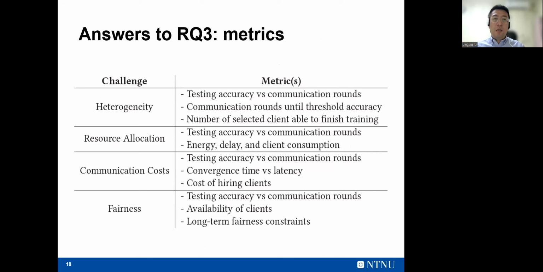People have proposed a few metrics to measure the success of the proposed solutions. The most used metric is testing accuracy versus communication rounds. To measure the solution for heterogeneity, the number of selected clients able to finish training is also measured. To measure resource allocation solutions, in addition to testing accuracy versus communication rounds, the energy, delay, and the client consumptions are also measured.